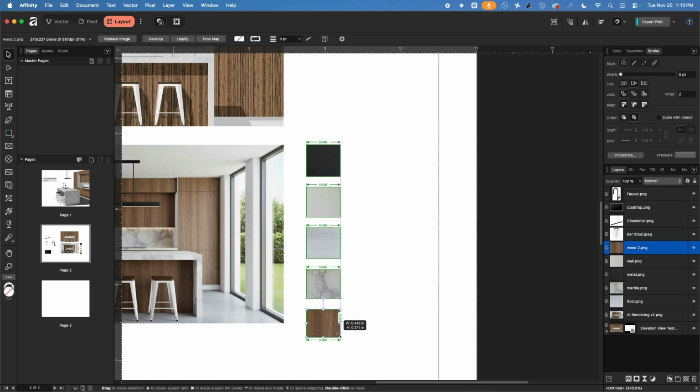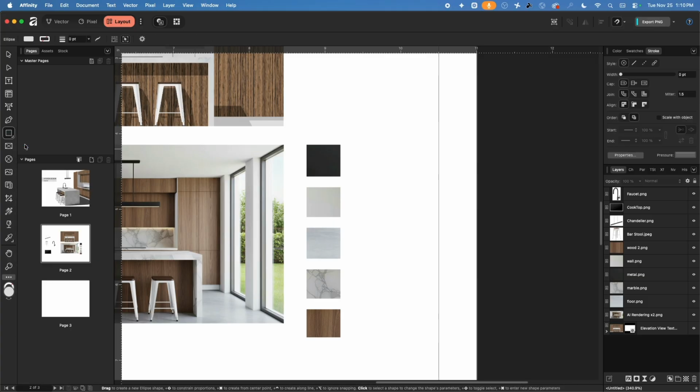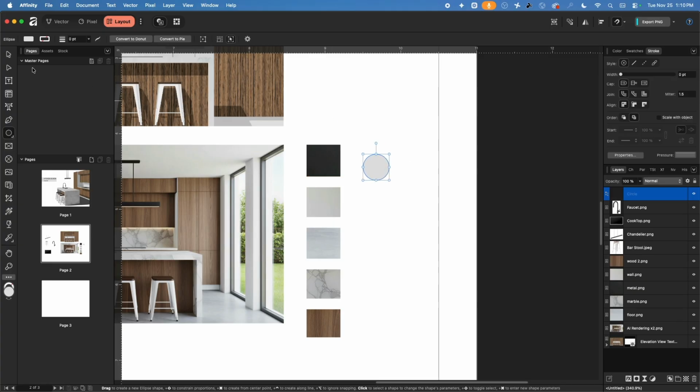Okay, so I have cubes. I mean, technically speaking, I could work with squares, but I wanted to show you how we can turn these images into circles. Super easy. Let's go and add a circle. Click, hold Shift, and there's a circle. There. Very good.